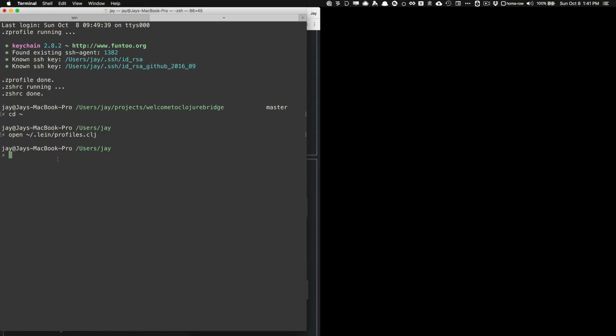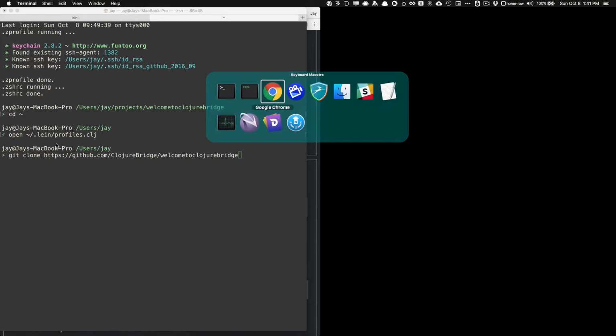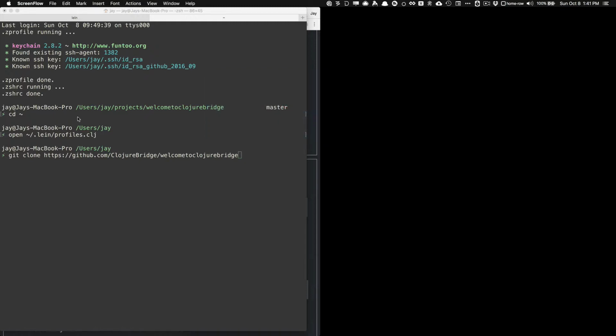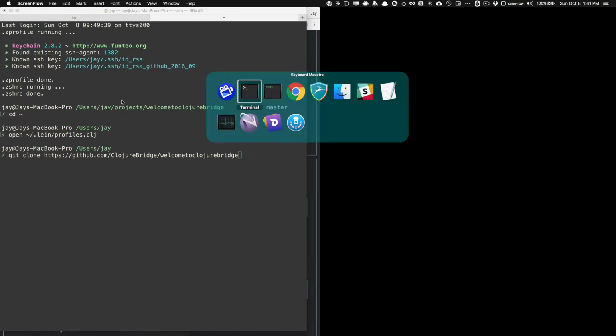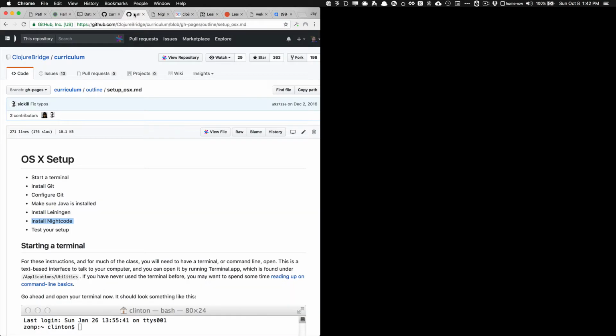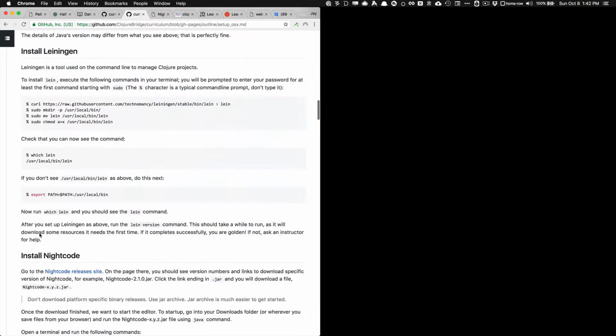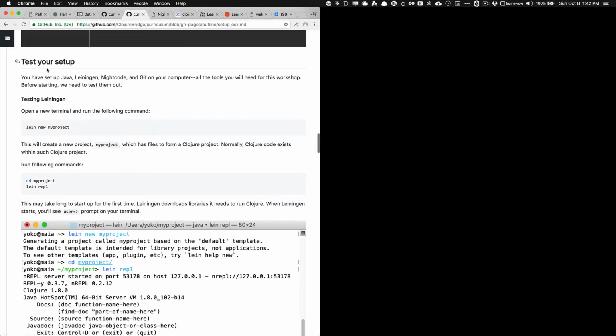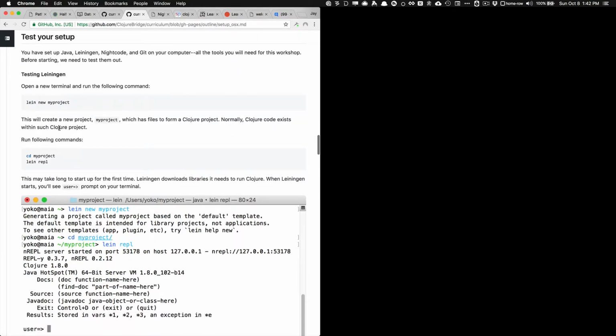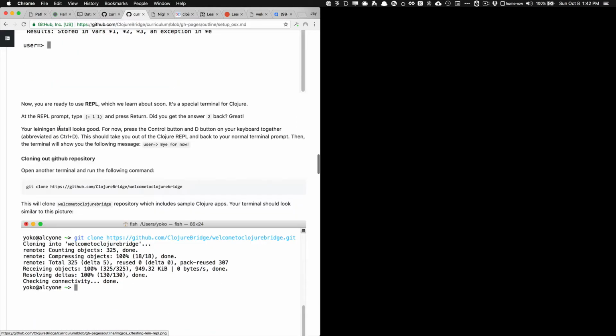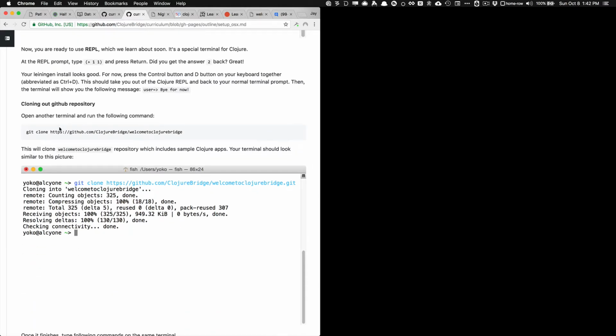Once you have that, you can follow the instructions. Let me point this out to you. So inside of Clojure Bridge, after the install Nightcode section, there is a test your setup section. And first they test lein. We'll skip that part. This next part, they clone a GitHub repository.